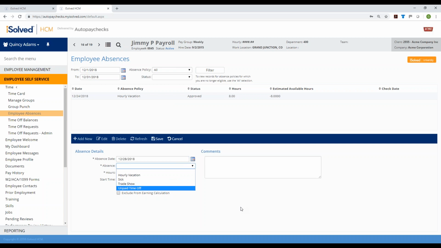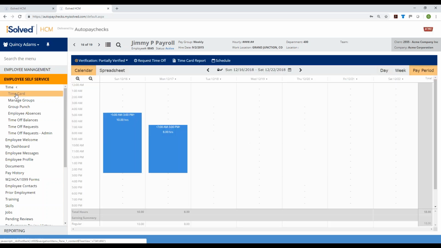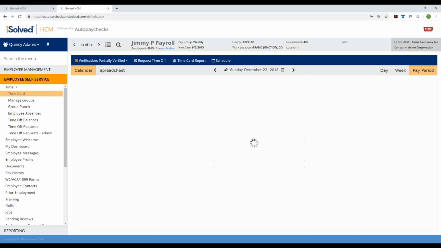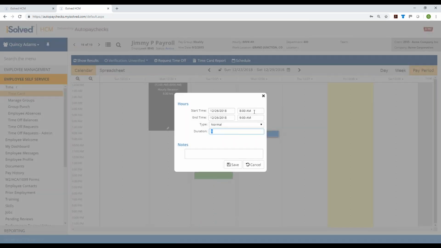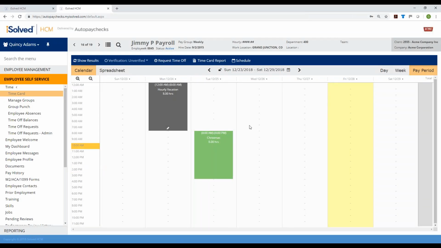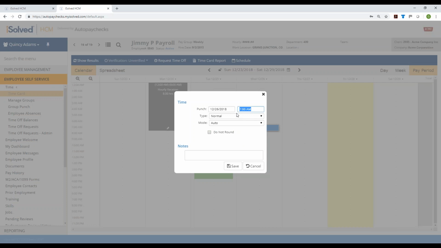Time off requests cannot be added or removed directly from the time card. To adjust or correct time cards, the manager or admin simply clicks on the day in question. Here they can enter either an hour record that includes both an in and an out punch, or a punch, which would be an in or an out punch.